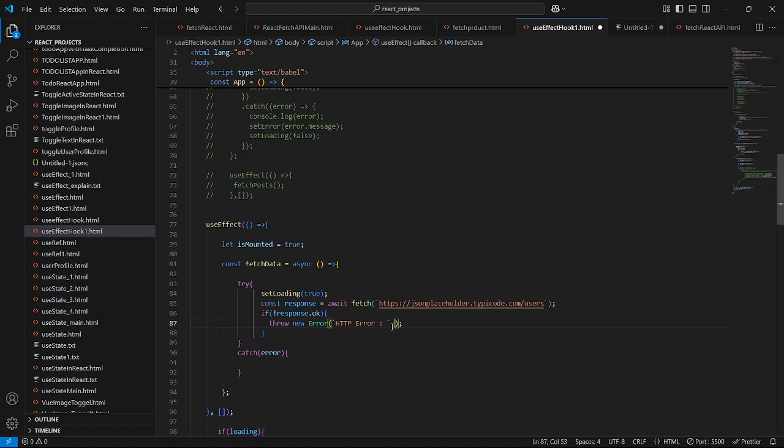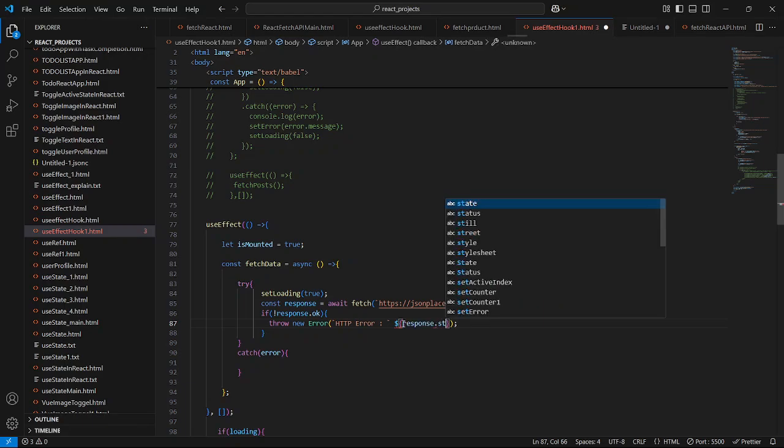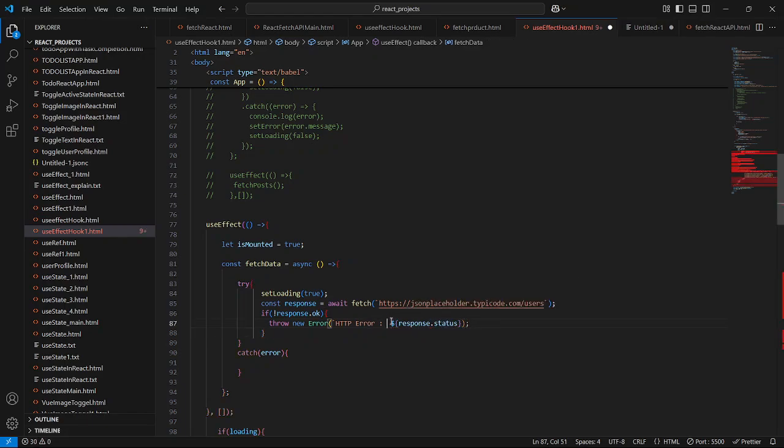So we will use this string literal and say here response.status, to show what kind of error it is. Like 5xx, 4xx, 200, 400. This kind of status code we will show with this response.status. So this is it.